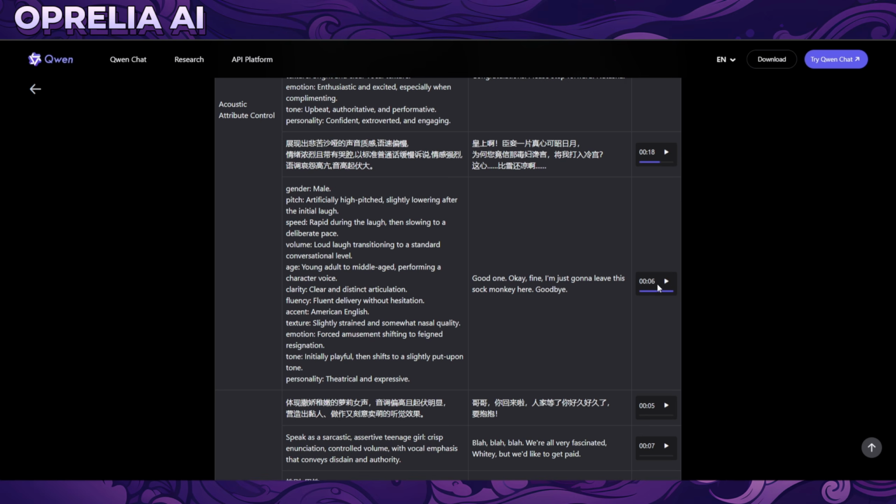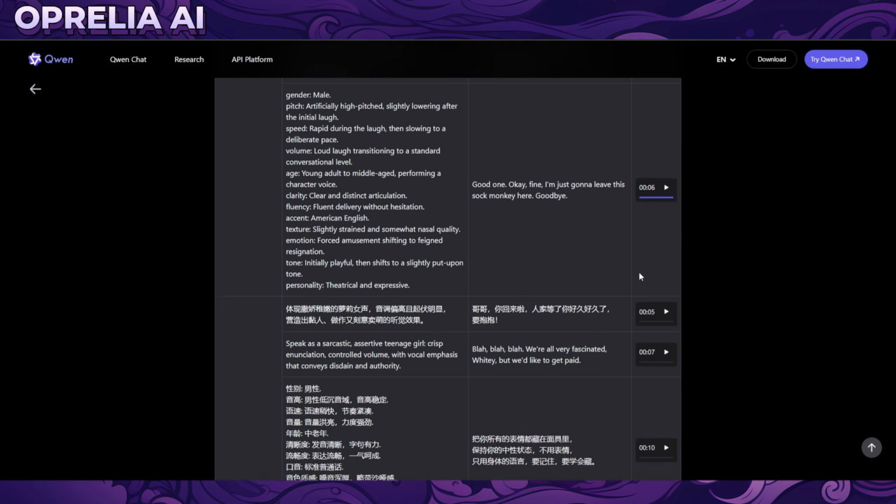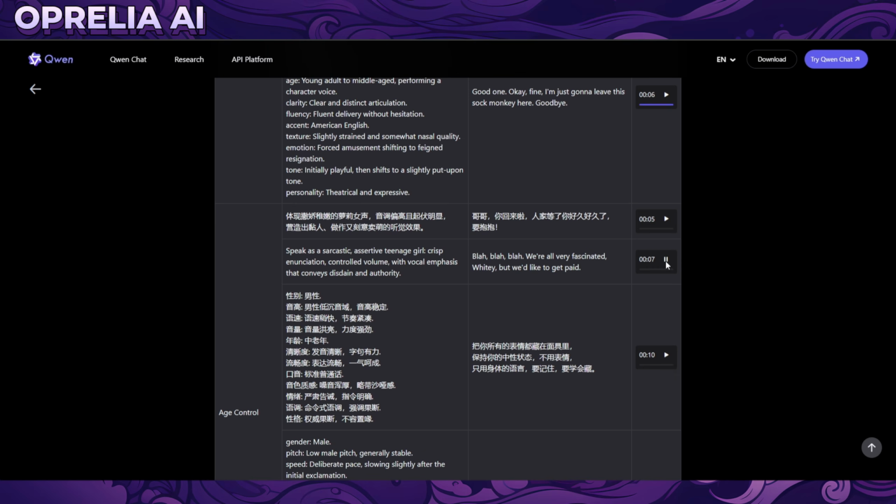So this one also has very, very good levels of differentiation to be seen. And there's many of these.